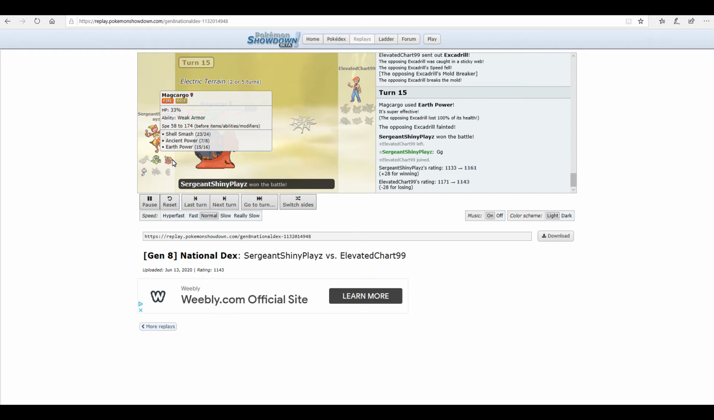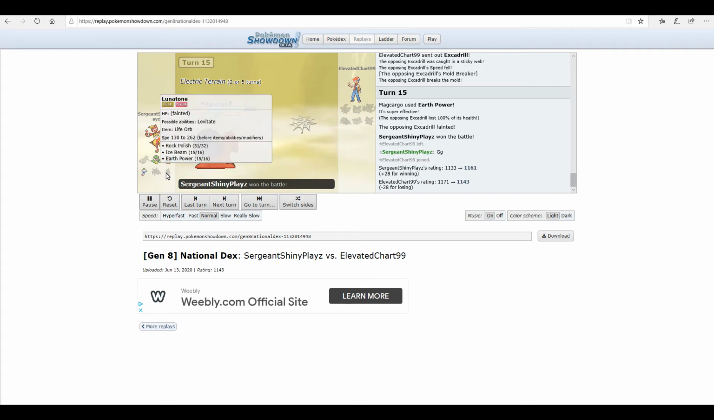Lunatone was Life Orb with Rock Polish, Ice Beam, Earth Power, and Psyshock. Ariados was Sucker Punch, Sticky Web, Poison Jab, and I believe I put on Megahorn, but I could be wrong. And finally, Chimecho, which was Recover, Defog, Healing Wish, and Psychic with Leftovers.